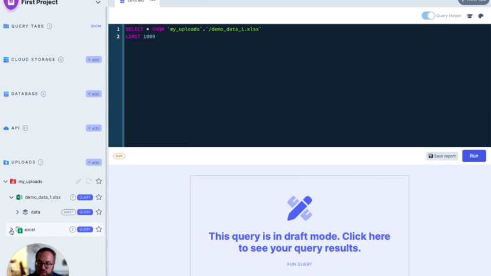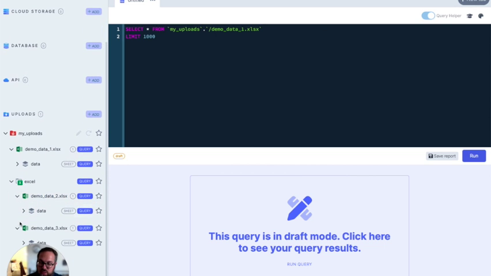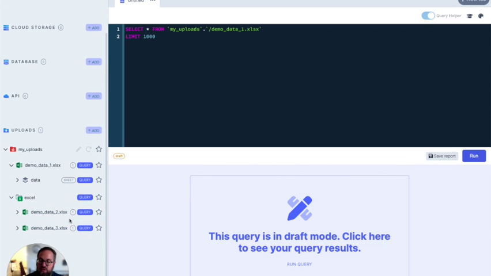The same is true for the folder. We can expand that to see what files are here, and then we can see what sheets are present in those files. So that's it. That's how you get data into DataDistillr.